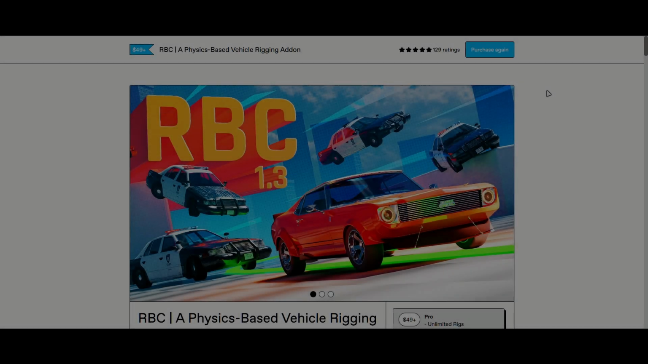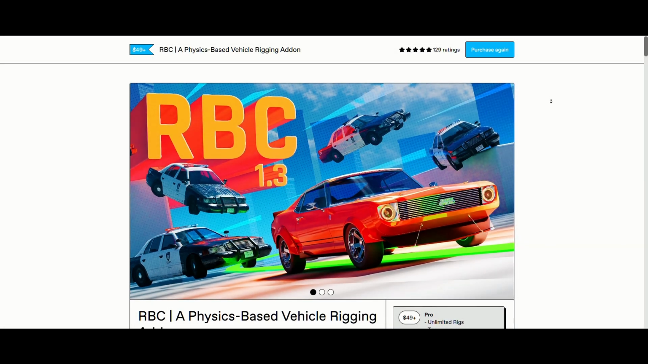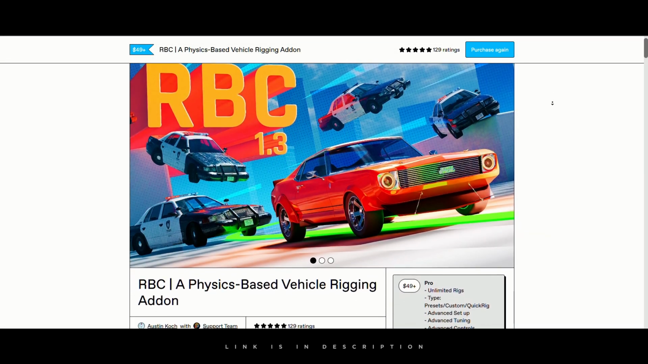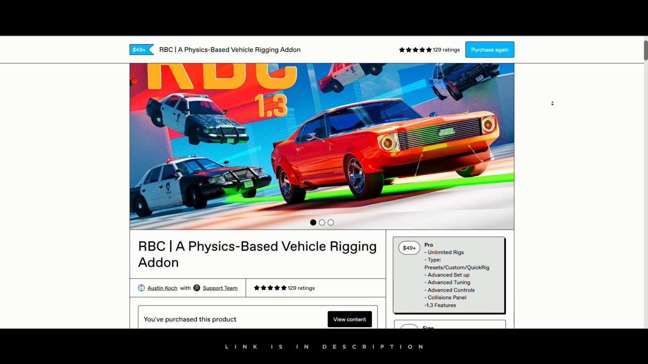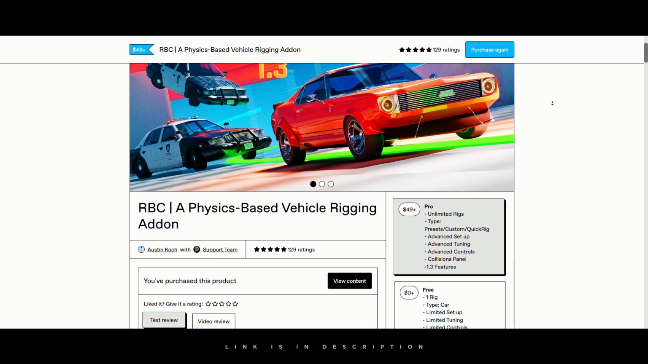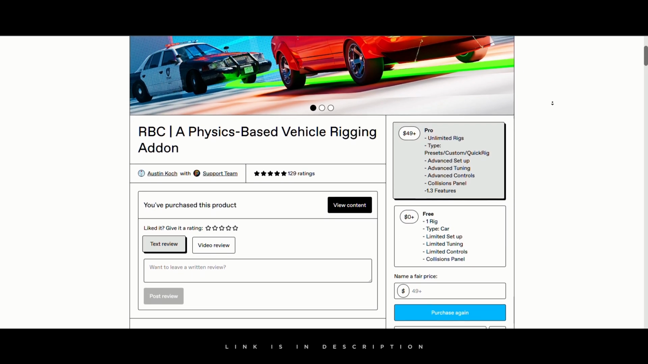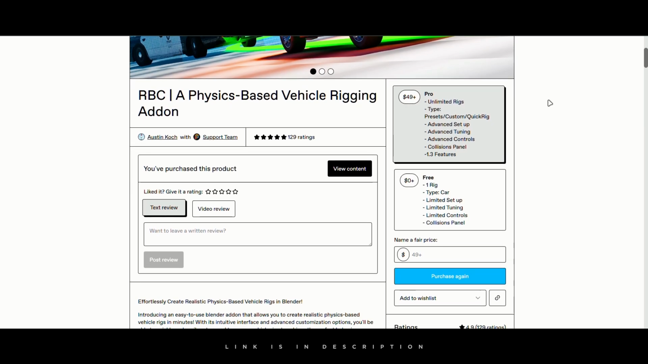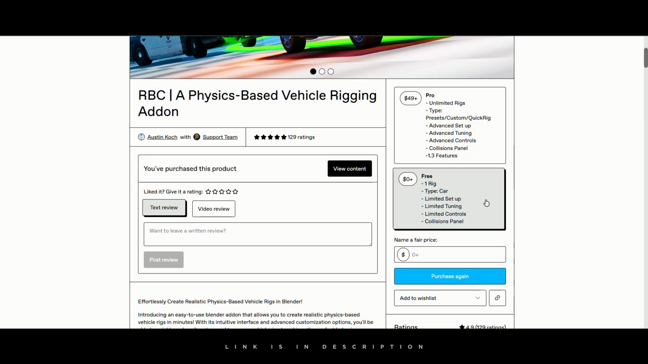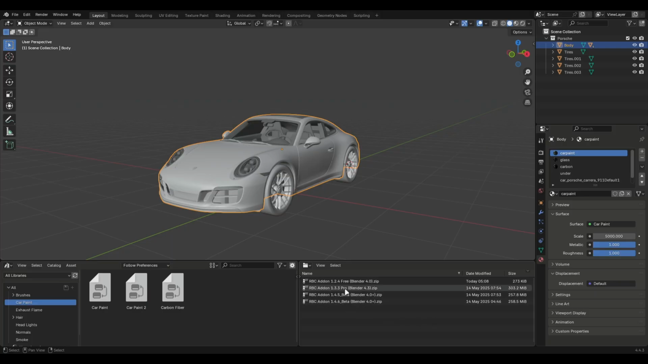Now there are tons of add-ons for car rigging, but my favourite is RBC because it's free and has a lot of cool features, like controlling the car with your keyboard. You can get it with the link in the description. For now, I'm going to do the basics in the free version and move towards more advanced settings in the latest 1.4.6 release. Installing is pretty straightforward.